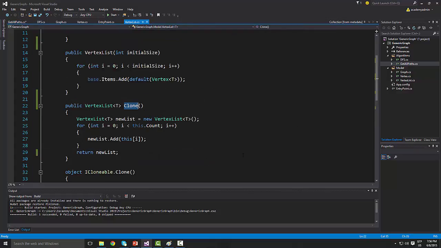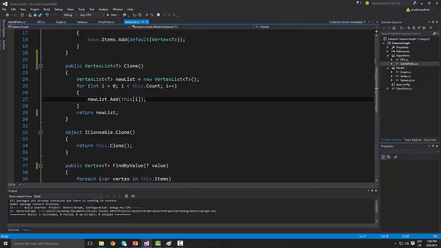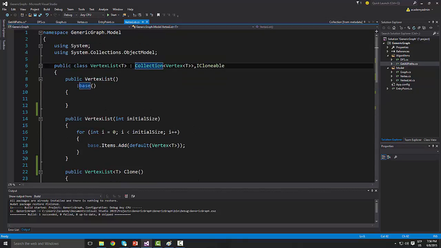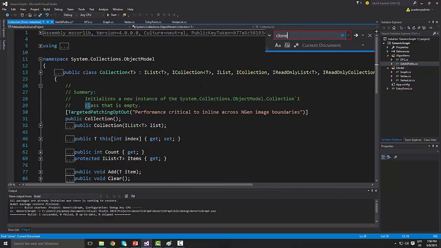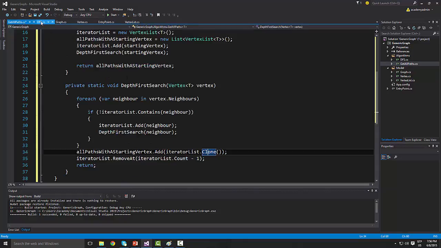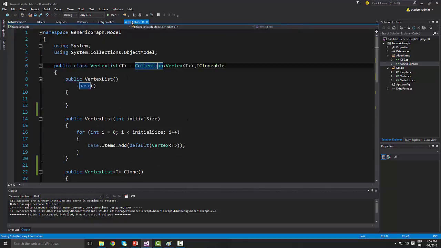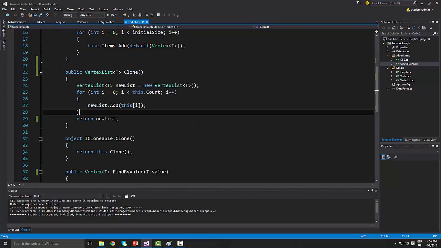If I press F12, this is going to take me to my vertex list class, which we have, and this is the method clone that we had to implement. If we didn't have this, the collection, I don't think, has a clone method. No, it doesn't. So we had to do it ourselves in order for the algorithm to work, right? There is no other way for us to just copy it straight away. This is what the clone does: we create a new list which points to a new address in the memory, we copy every single value, and then we bring back the new list. So this is how it's done.